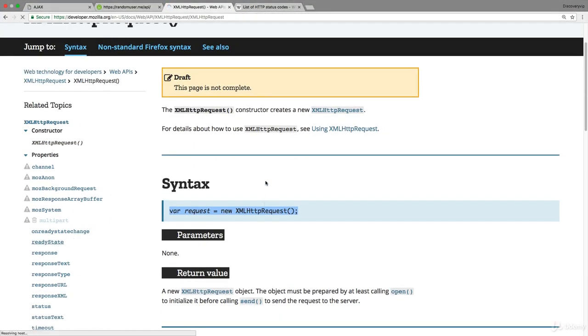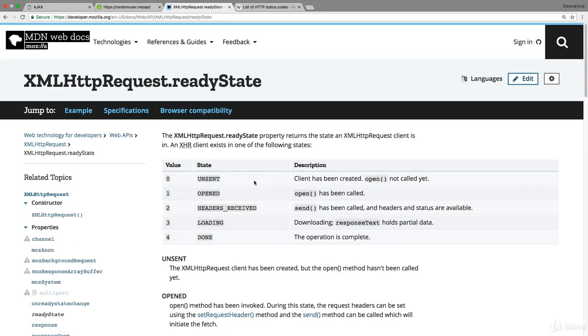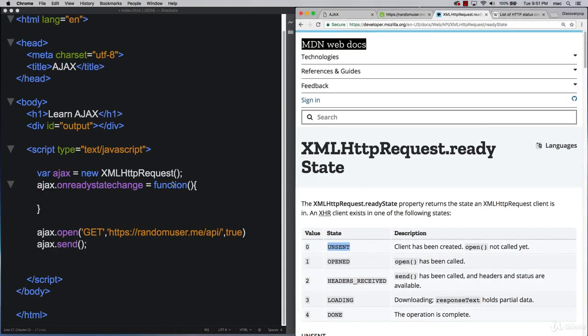So when it comes to ready state, there's actually going to be 5 different states. Initially we start out at our unsent stage, and that's the one that we were sitting at before we added the send. So it was sitting at 0. The next one is that open has been added. So when we added in open, we moved to ready state 1.